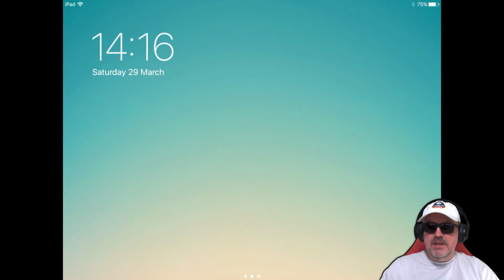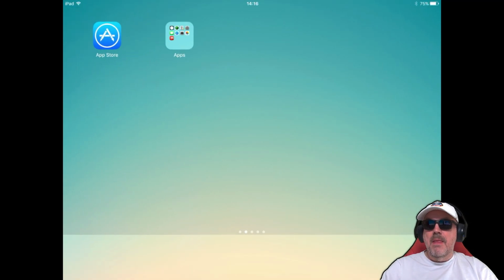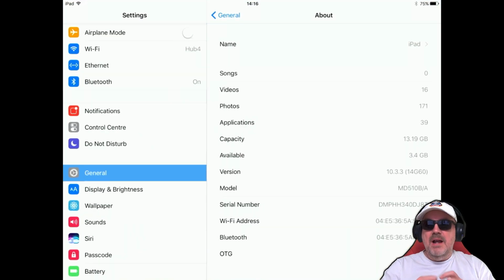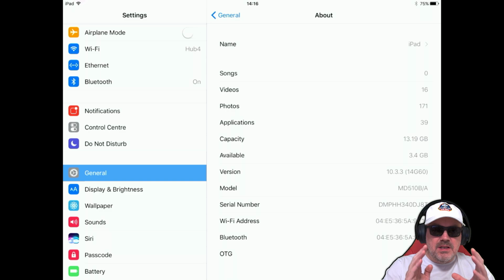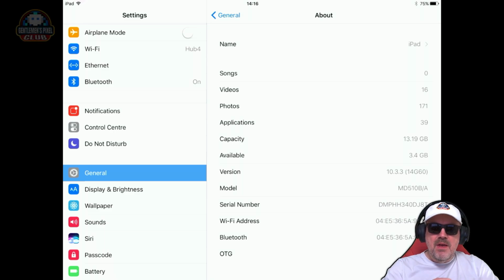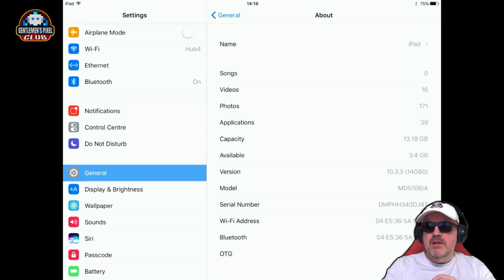So yeah, let's go into the iPad. We're going to get that fired up, and we are going to go into our settings. This is the iPad that you're looking for. You're looking for one that is model number MD510B/A. That is the last of the 4th generation iPads. They use the lightning connectors as well, so you will still have connectivity even if the one you look at buying doesn't have one. This one only cost me 35 quid to buy.